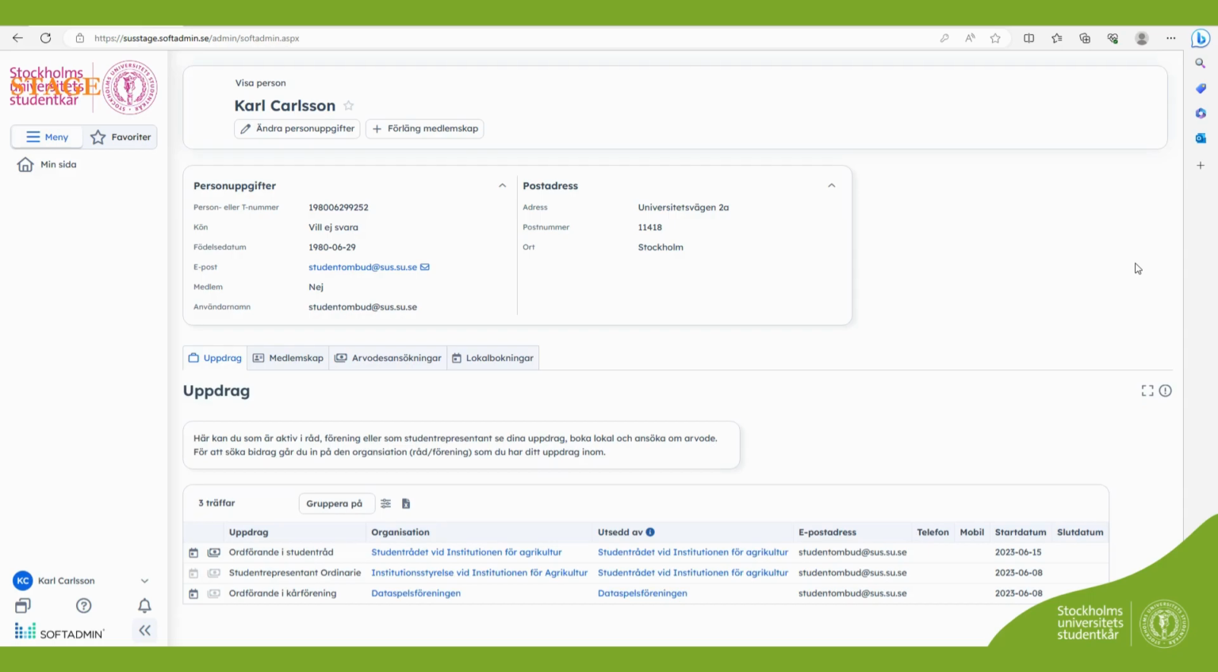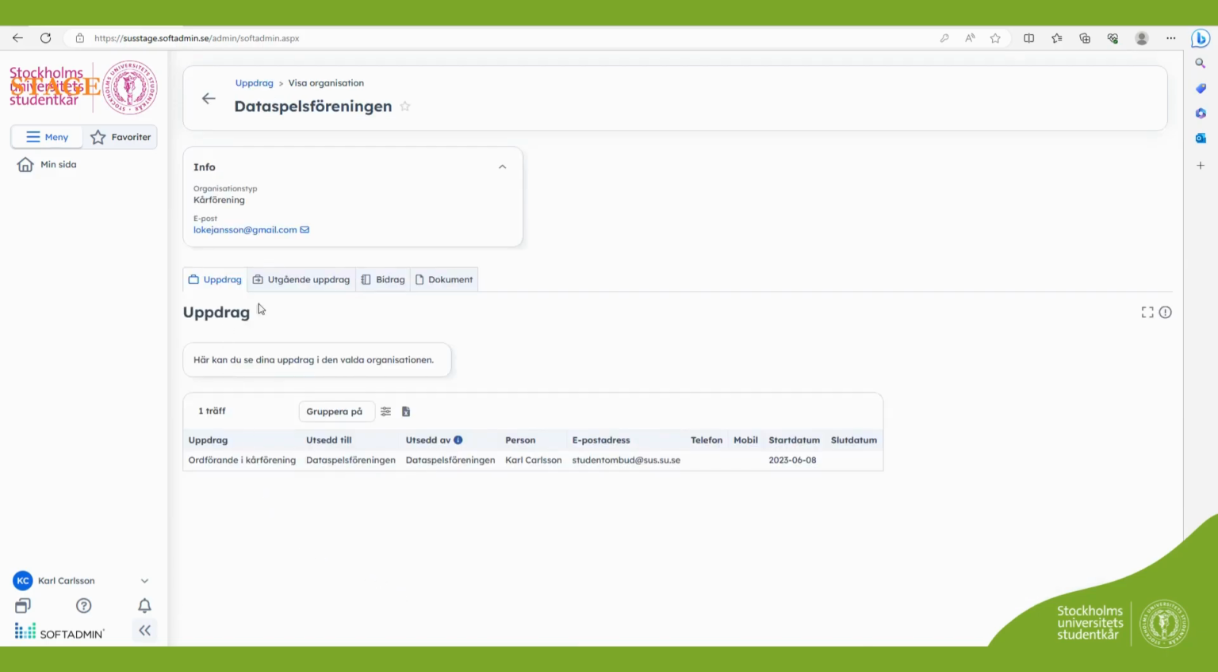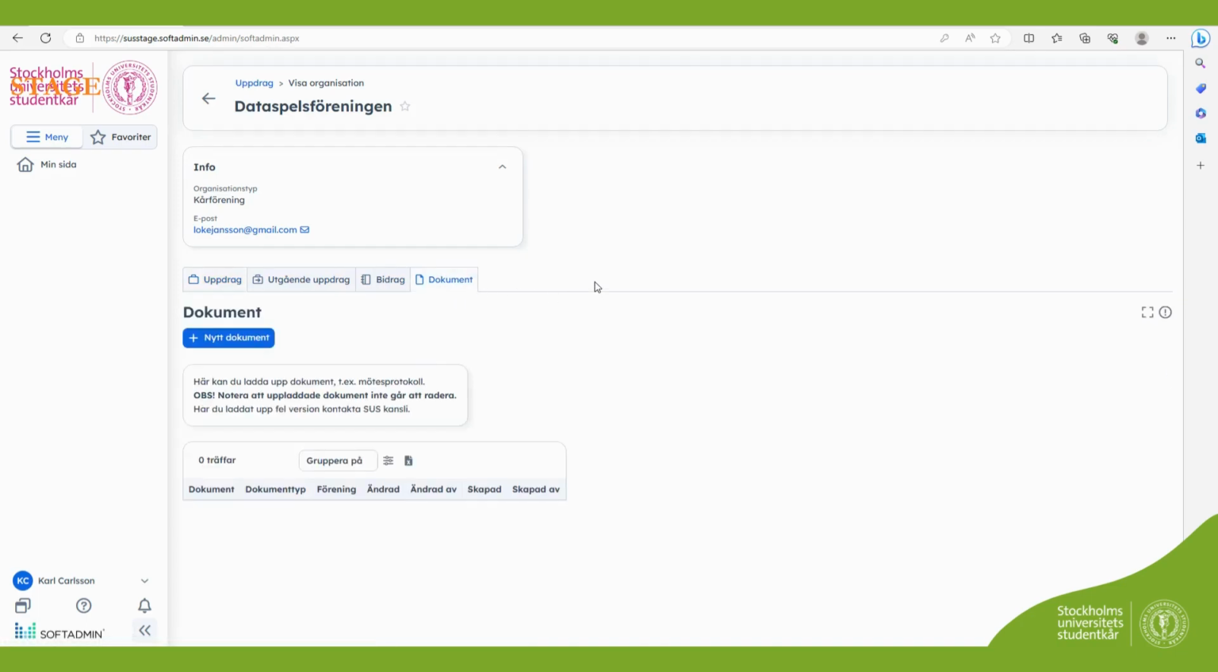If you are re-registering your association, you can upload the minutes from your annual meeting on the page of your association. You do so by clicking on the name of your association and then go to this page called Document.